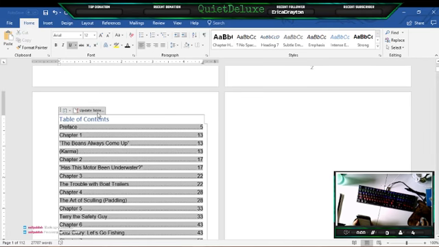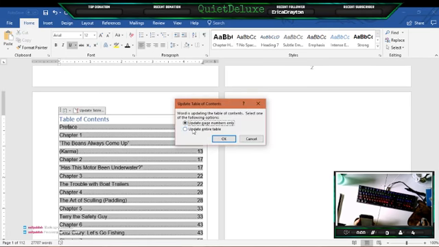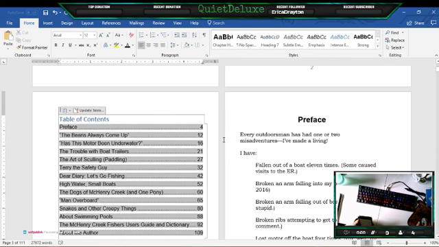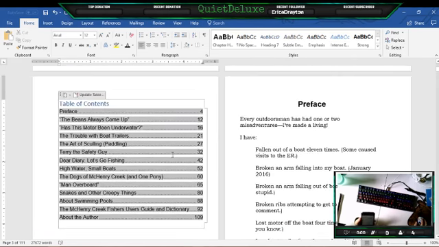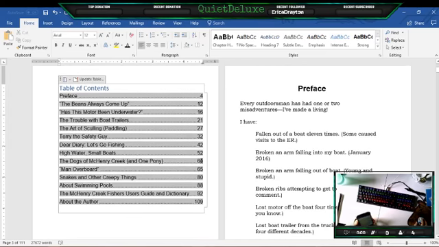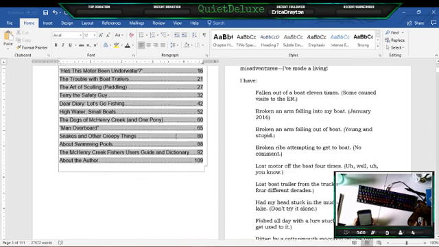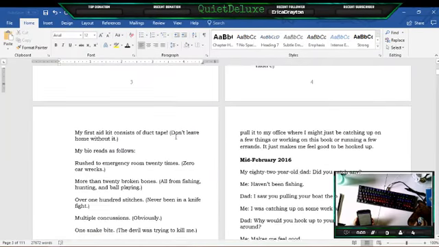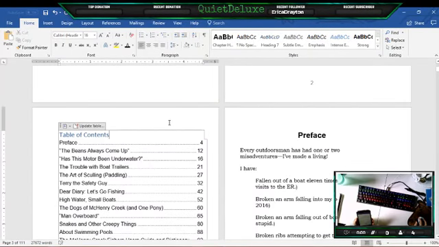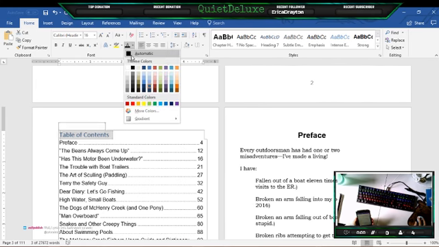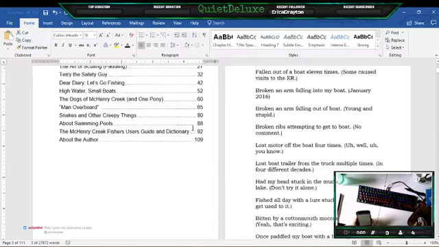Update the table. Update the entire thing. Yes, that looks way better. Yeah, I was not digging that three lines for every chapter thing. Way better. Let's make this black. I don't know why Word has those blue headings on everything.